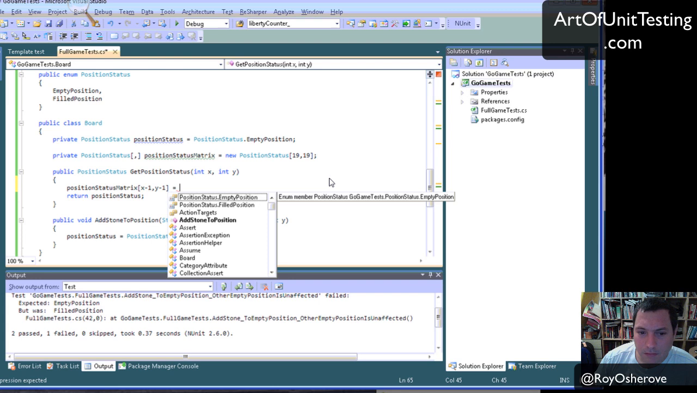But then you would have 0 to 19, which would make it... I mean, the length of the board is 19. Who cares? Let's make it pass. Let's not worry about it now. You can always change it later. Right.